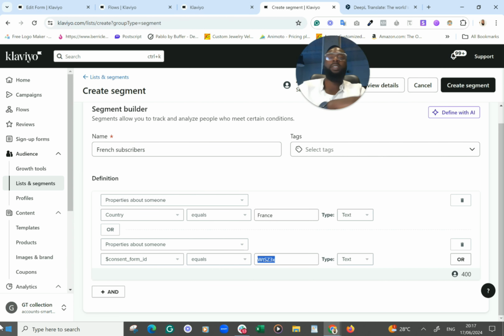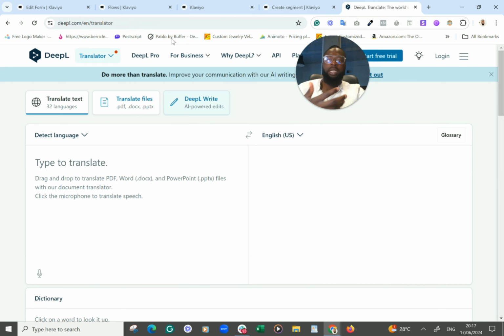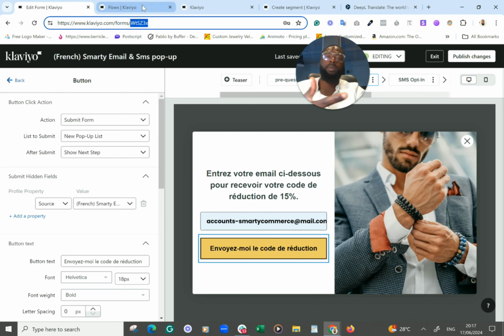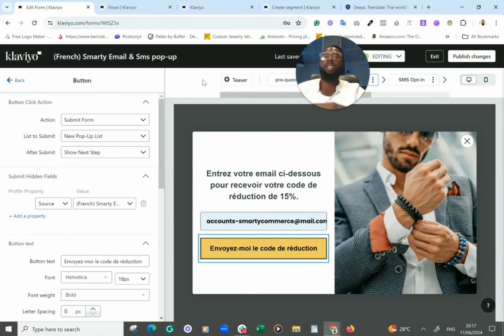Again, you can do this for several languages, using this app called DeepL or ChatGPT, right? Or just find someone on Fiverr or places like Upwork that can help you do the translation. So this is the way that we're able to use multiple languages in one single Klaviyo account, and we've been using this for a while now, and we've been getting good results from this.